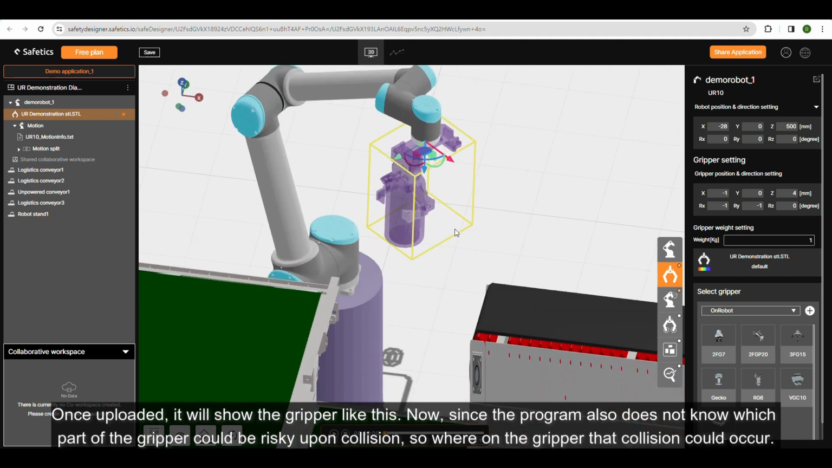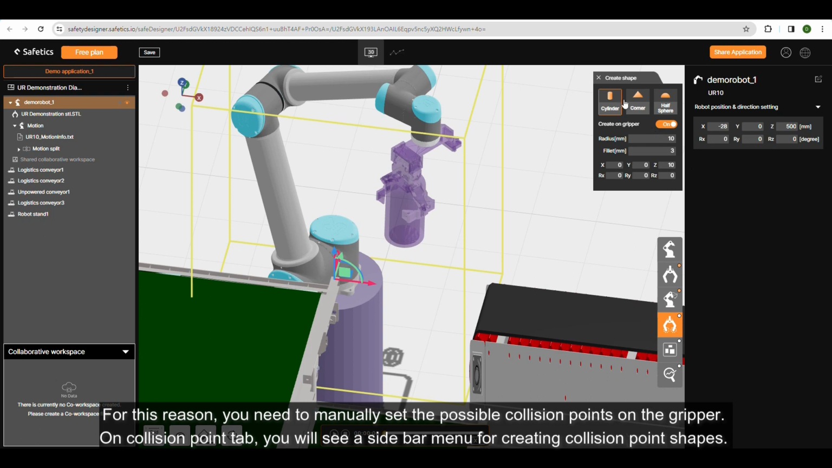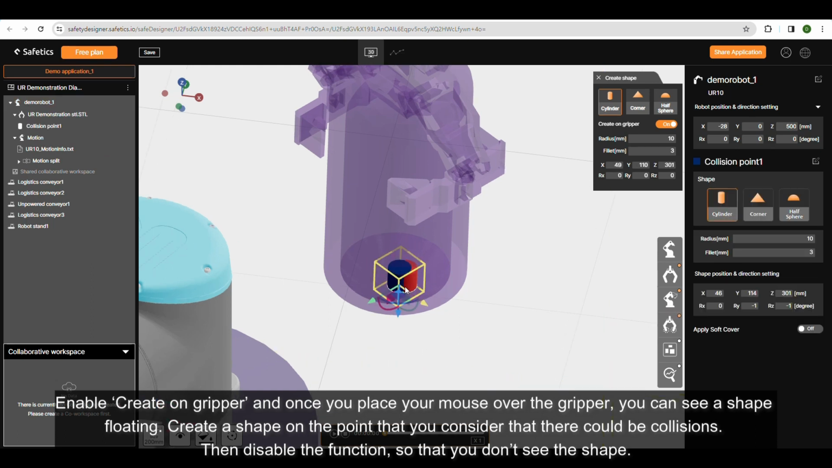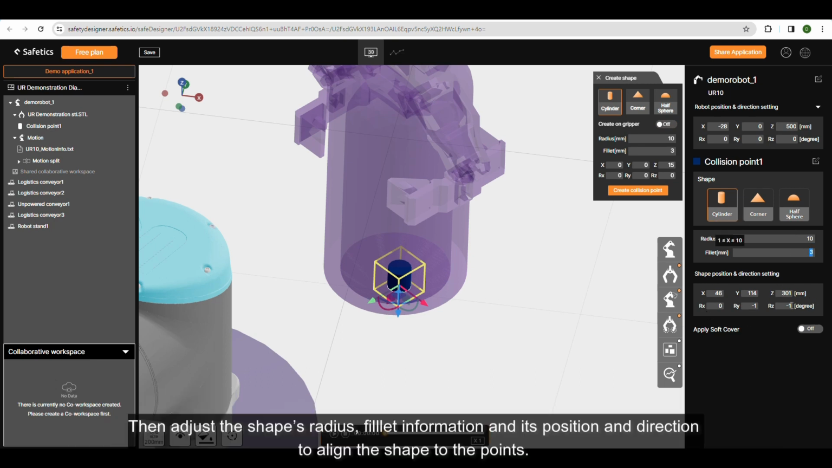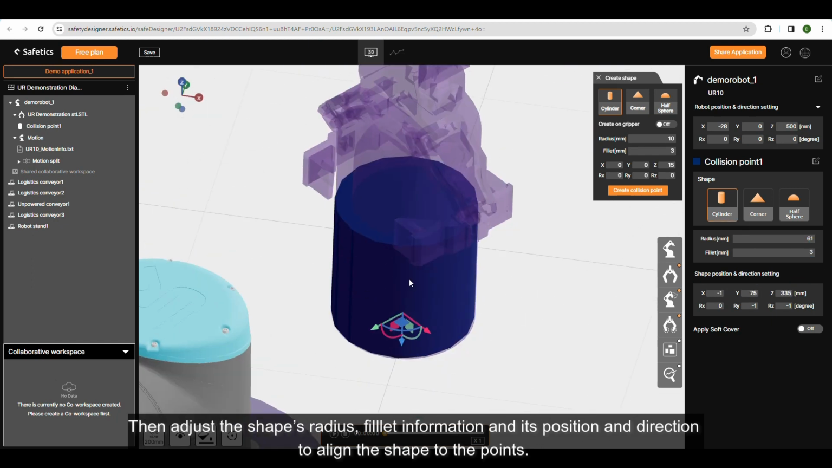Now, since the program does not know which part of the gripper could be risky upon collision, or where on the gripper that collision could occur, you need to manually set the possible collision points on the gripper. On the Collision Point tab, you will see a sidebar menu for creating collision point shapes. Enable Create on Gripper, and once you place your mouse over the gripper, you can see a shape floating. Create a shape on the point that you consider that there could be collisions. Then disable the function, so that you don't see the shape. Then adjust the shape's radius, fill in LED information and its position and direction to align the shape to the points.